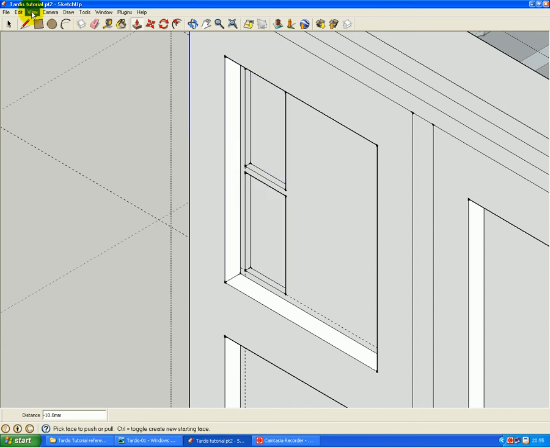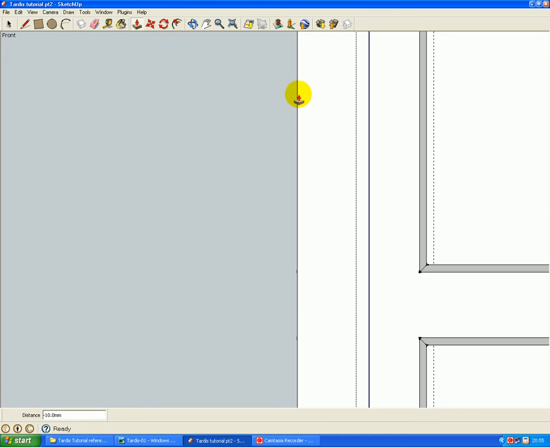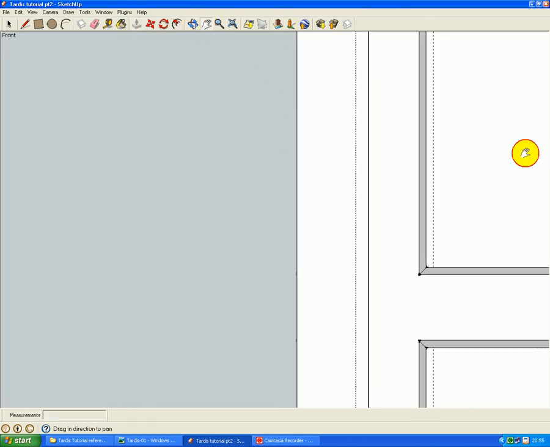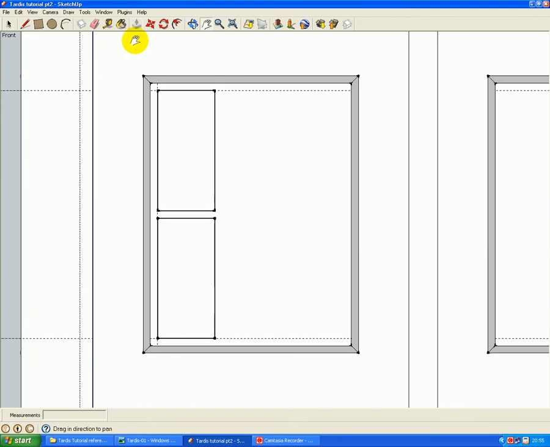Let's go back to the front view now. Front view. And again, get the window in view. Right, we're going to select both these windows.